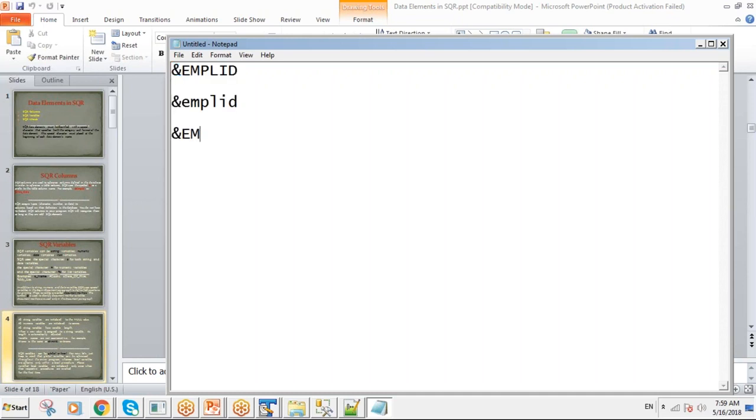Ampersand, employee ID, these three are different variables. But in SQR, if you are using this command like this, record.value, record.employee.value, something like that, just imagine.